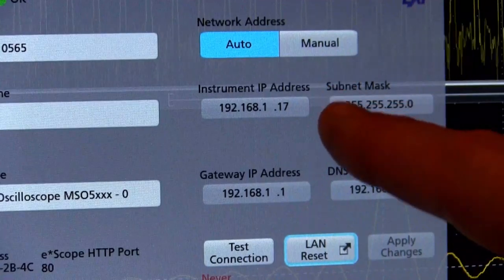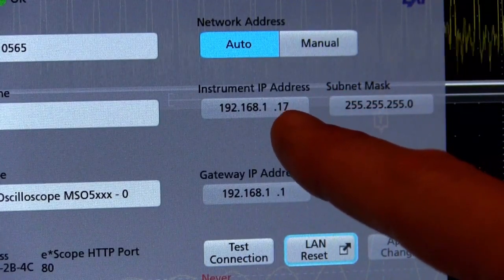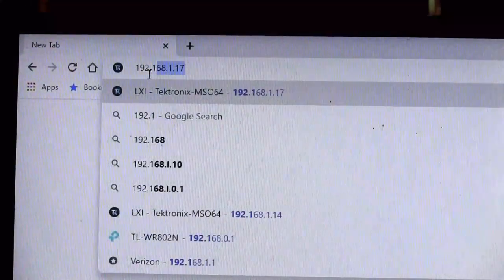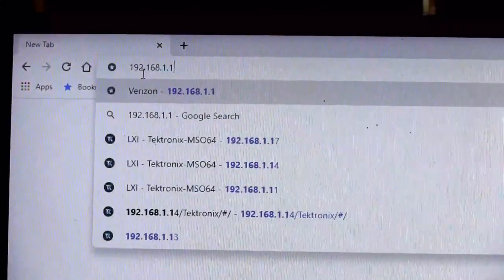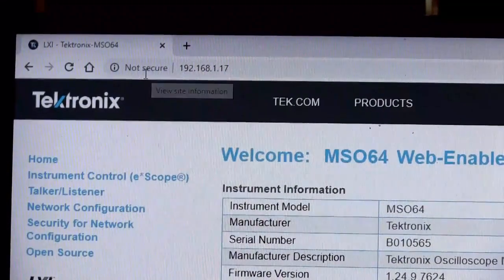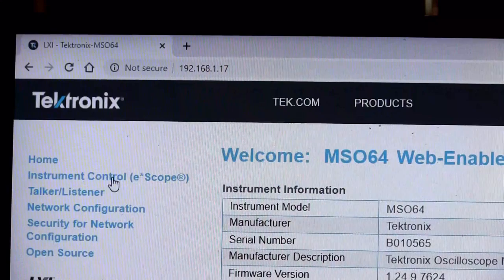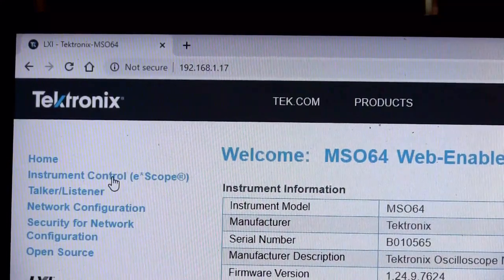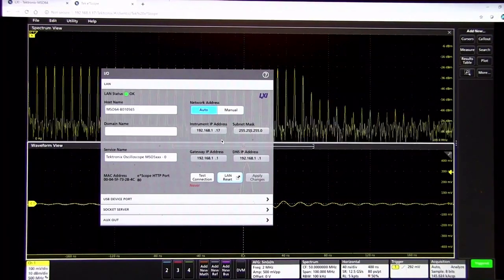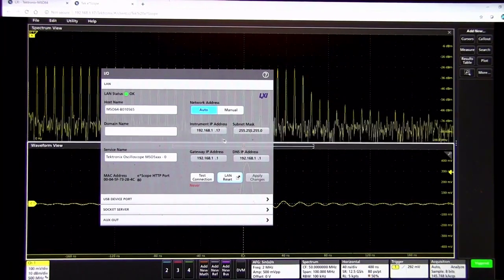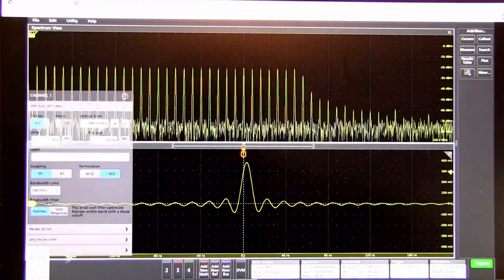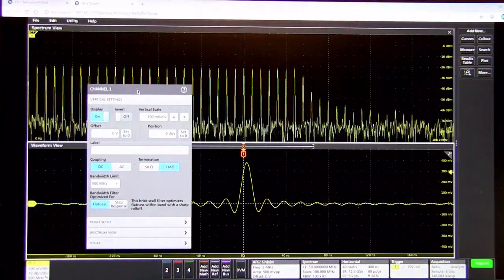We can see in this case that my scope was assigned 192.168.1.17. We type this into the address bar for the web browser, and that brings up the LXI screen for the oscilloscope. Next, simply click the Instrument Control eScope link on the left-hand column. Now an exact replica of what's on the scope screen appears in your web browser, and you can simply use your mouse to control all of the aspects of the scope as if you're sitting right in front of it.